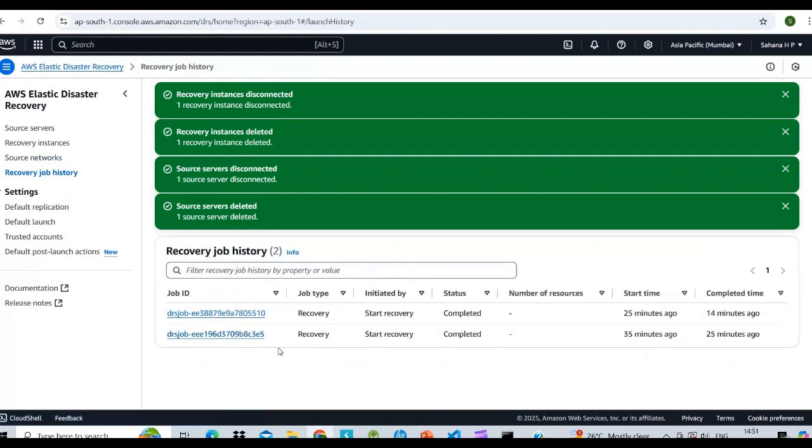Then go to the recovery job history. Here are the instances you have recovered. It's a log of the source server you worked with and the instances you recovered. So don't worry about it. This is just the log, and this is all about the Elastic Disaster Recovery instances.